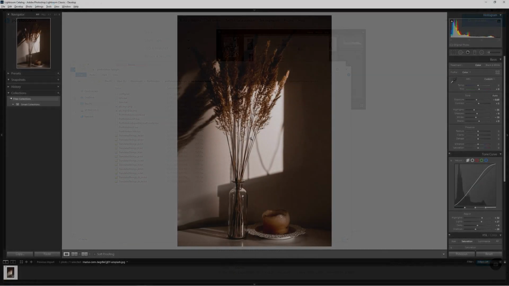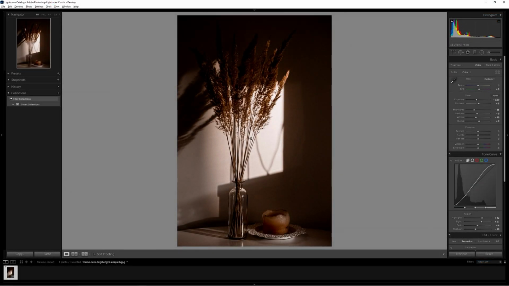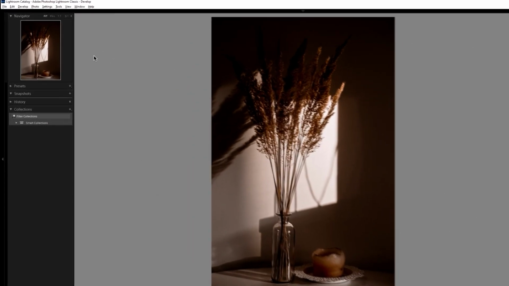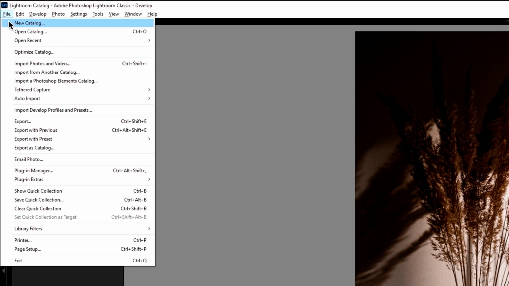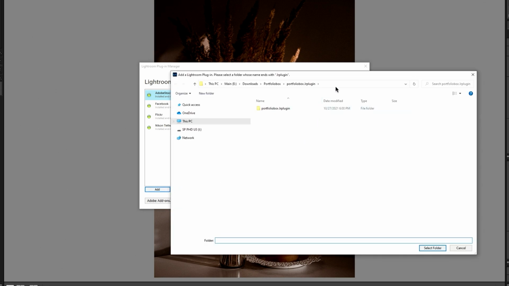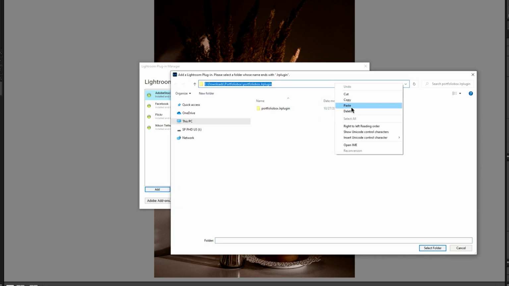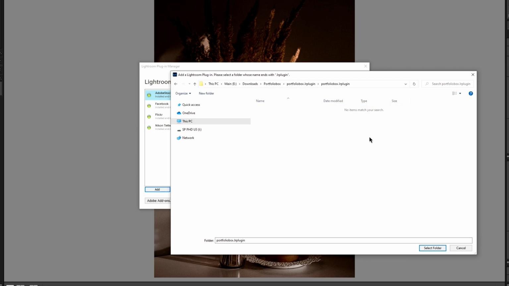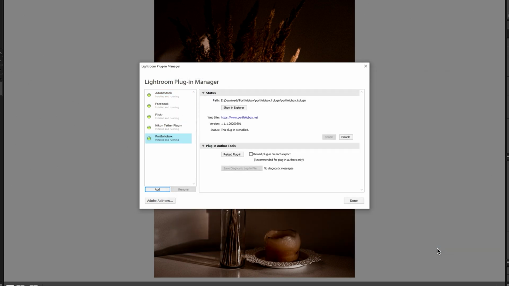Go back to Lightroom. Click on File, Plugin Manager, click Add, and now paste the path that we've copied earlier. Click on Select Folder. As you can see, the plugin is added.